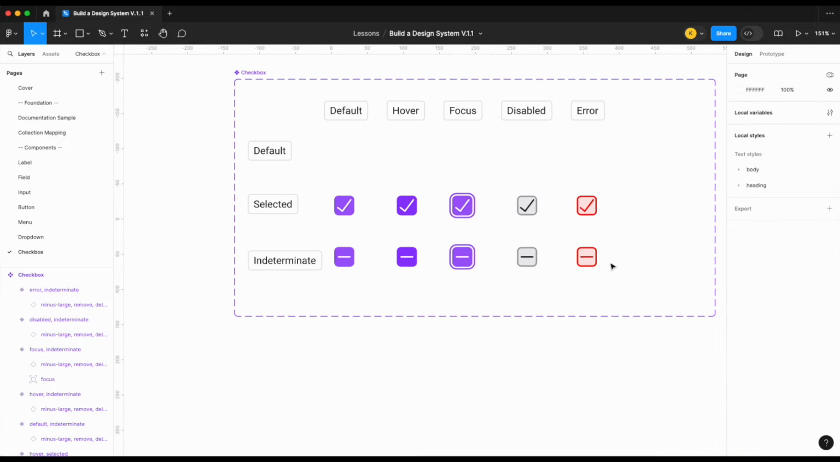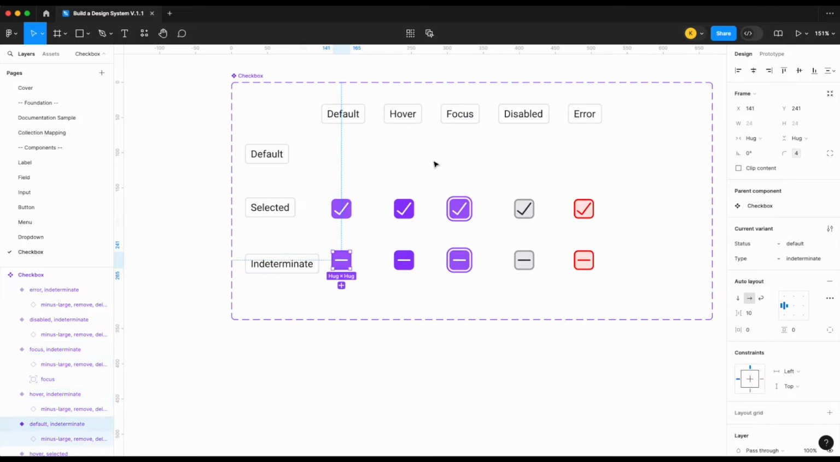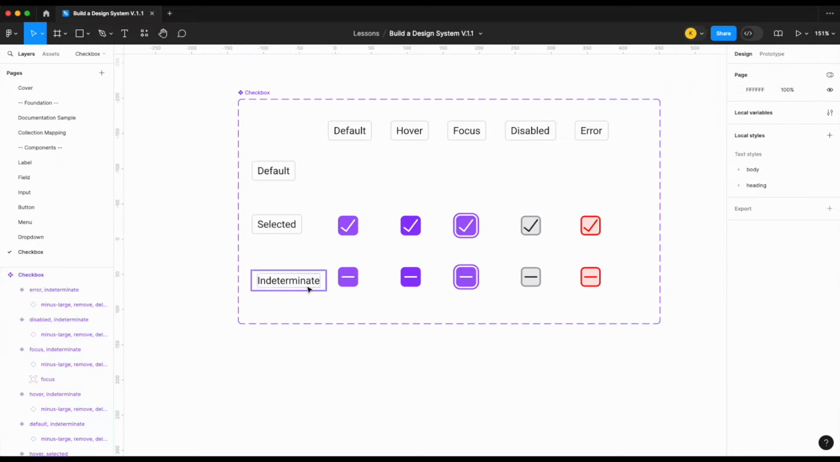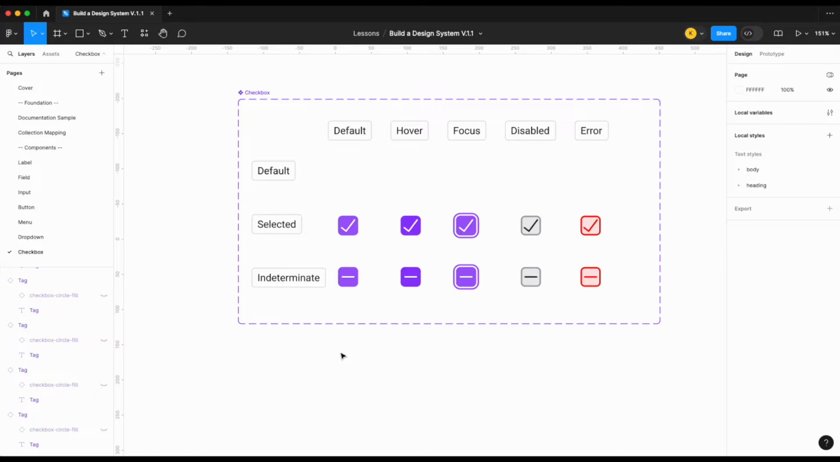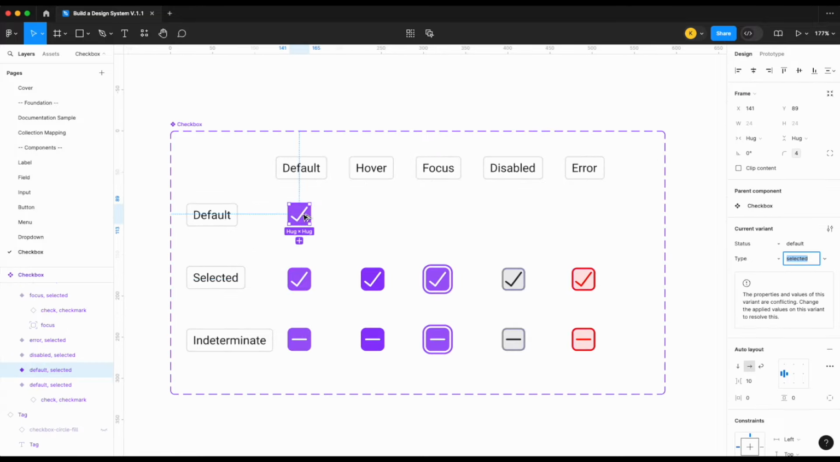There we go. So there we have our indeterminate states for each of our checkbox statuses. So we're not done quite yet. Almost done, is we still need to build out our default states for checkboxes and also piece together our checkbox and label together as well. Let's go ahead and look at building out our default variants for our checkbox, or type variants at least.